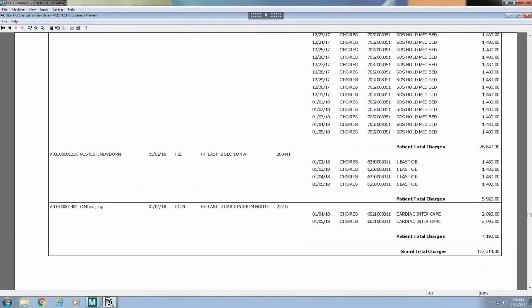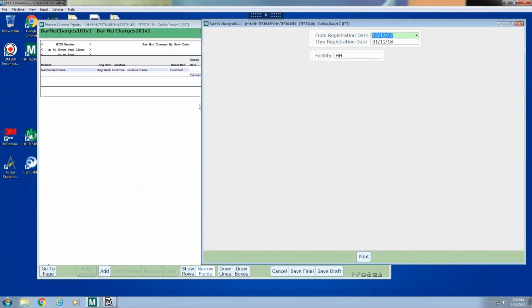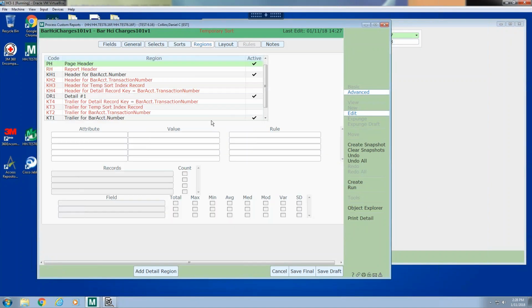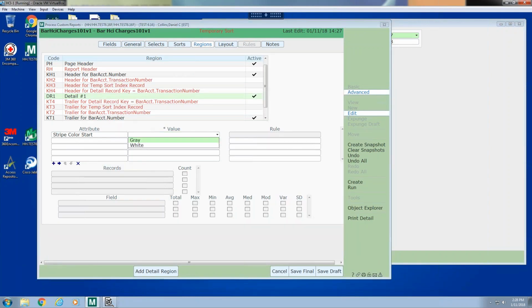I'll show you how to add those alternating gray and white bars. Super easy. You just have to know where to go to do it. If we go over to page regions and go to the detail section of the report, and I'm just going to add an attribute that says stripe color start. And you tell the report whether you want the first stripe to be gray or white. And since we have a gray page header at the beginning, I'm going to say start on white.